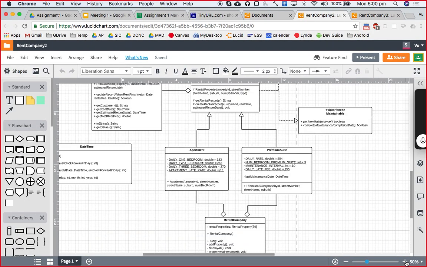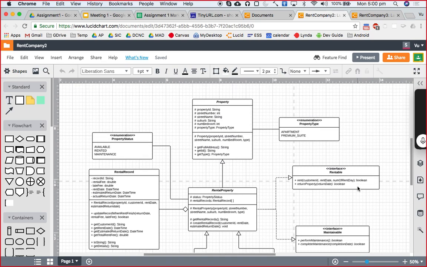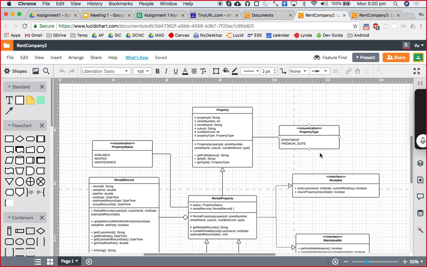Most of them don't have interfaces. If they don't have an interface, because we don't have a clear reason why they should use one, I will not deduct marks if they have no interface.